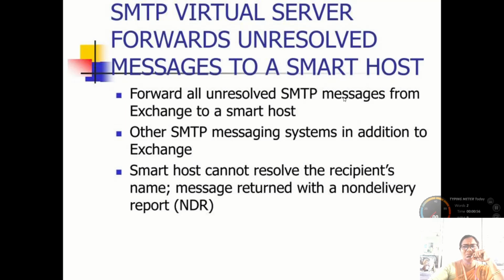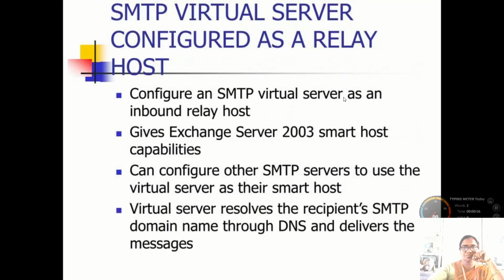The SMTP virtual server forwards unresolved messages to a smart host. It forwards all unresolved SMTP messages from Exchange to a smart host, and to other SMTP message systems in addition to Exchange. If the smart host cannot resolve the recipient's name, the message is returned with an NDR, non-delivery report.